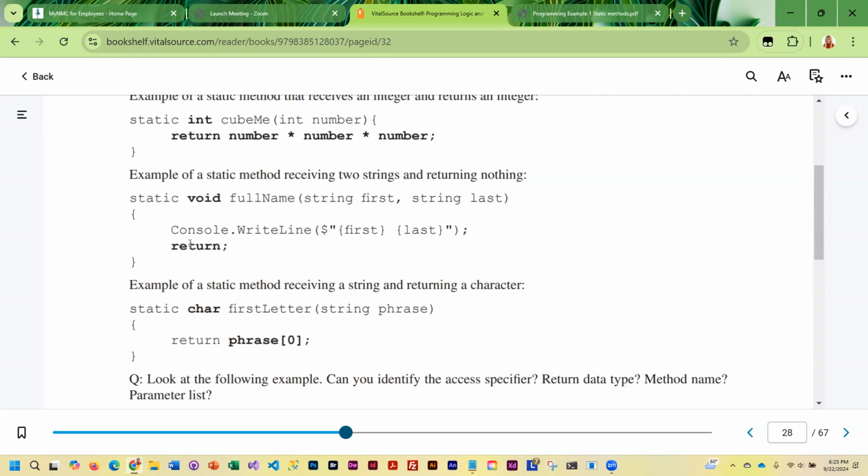So anytime we are inside the method, we can use the variable first, and that is referring to this piece of data. And we can use the variable last, which refers to this piece of data. All this method does is it writes out the first and the last name with a space in between, and then it returns. Okay, and it isn't returning any data, it doesn't need to because it already wrote out what it wanted to do. So the return data type is void.